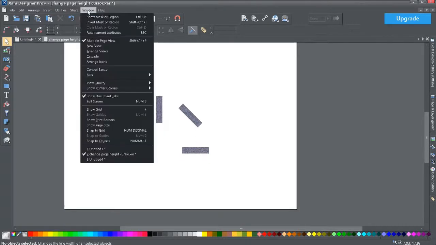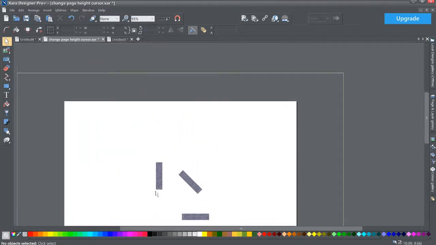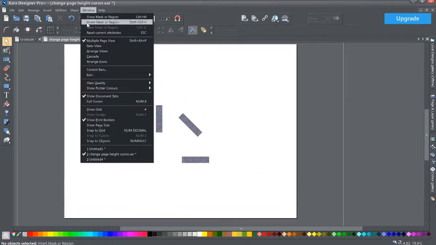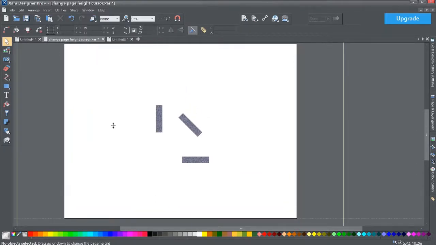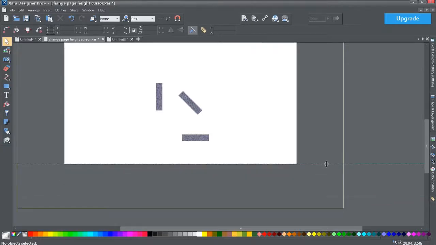If I show my print borders, we can see that everything's still within the page border, so that shouldn't be the problem. And if I show my page size, there's a line here. So this is what the cursor is supposed to manipulate. If I drag that, I can see that there's this new way of changing the page height. That's great.